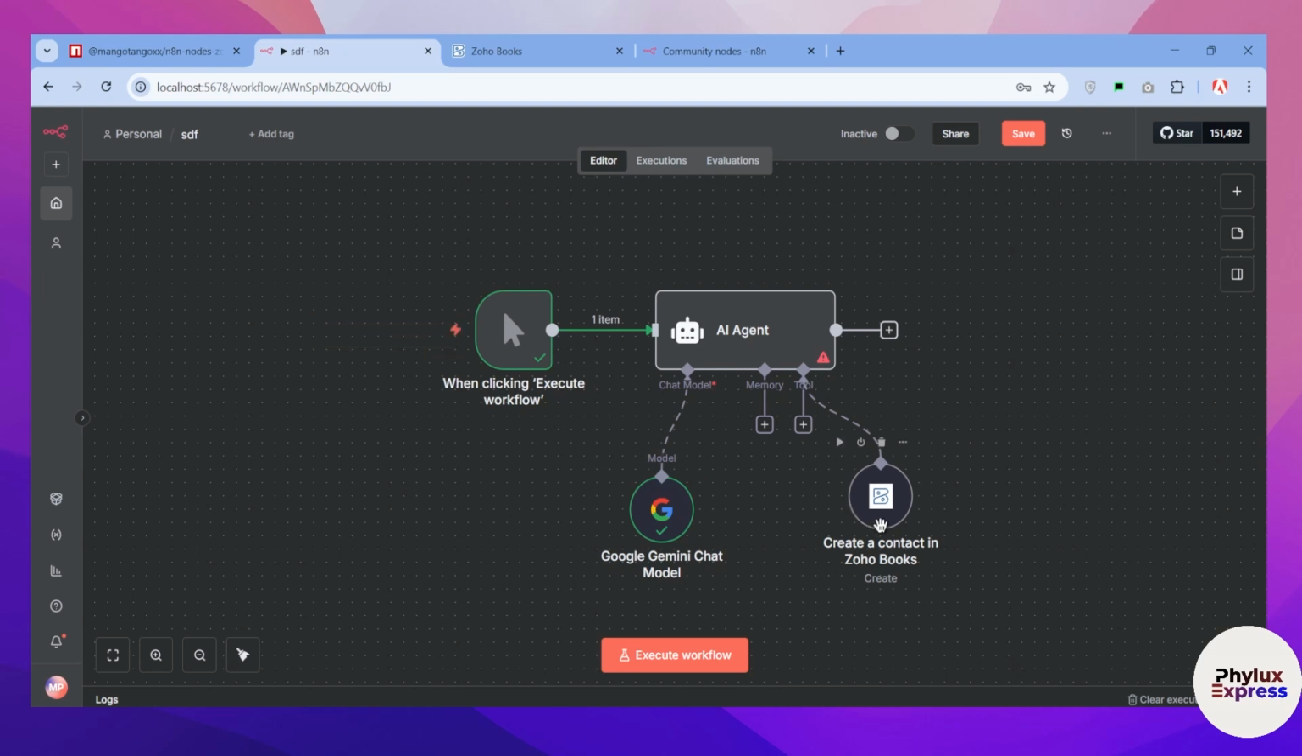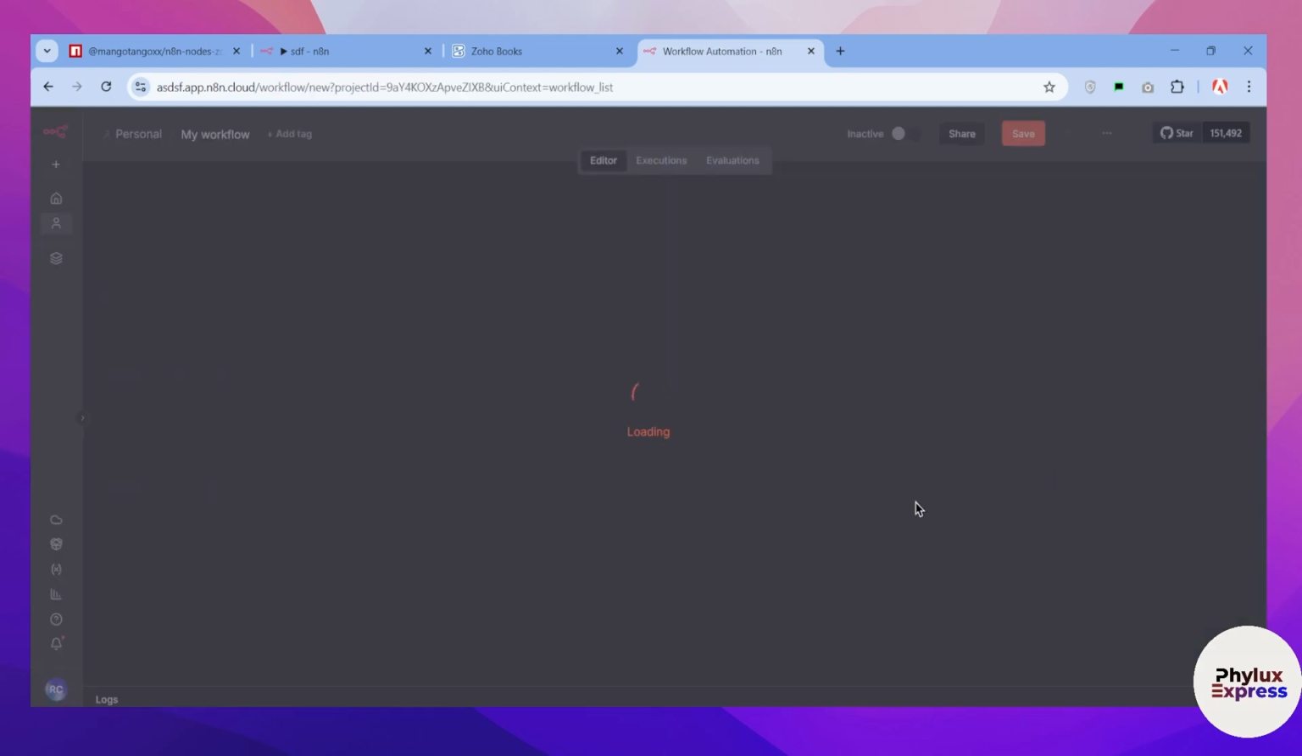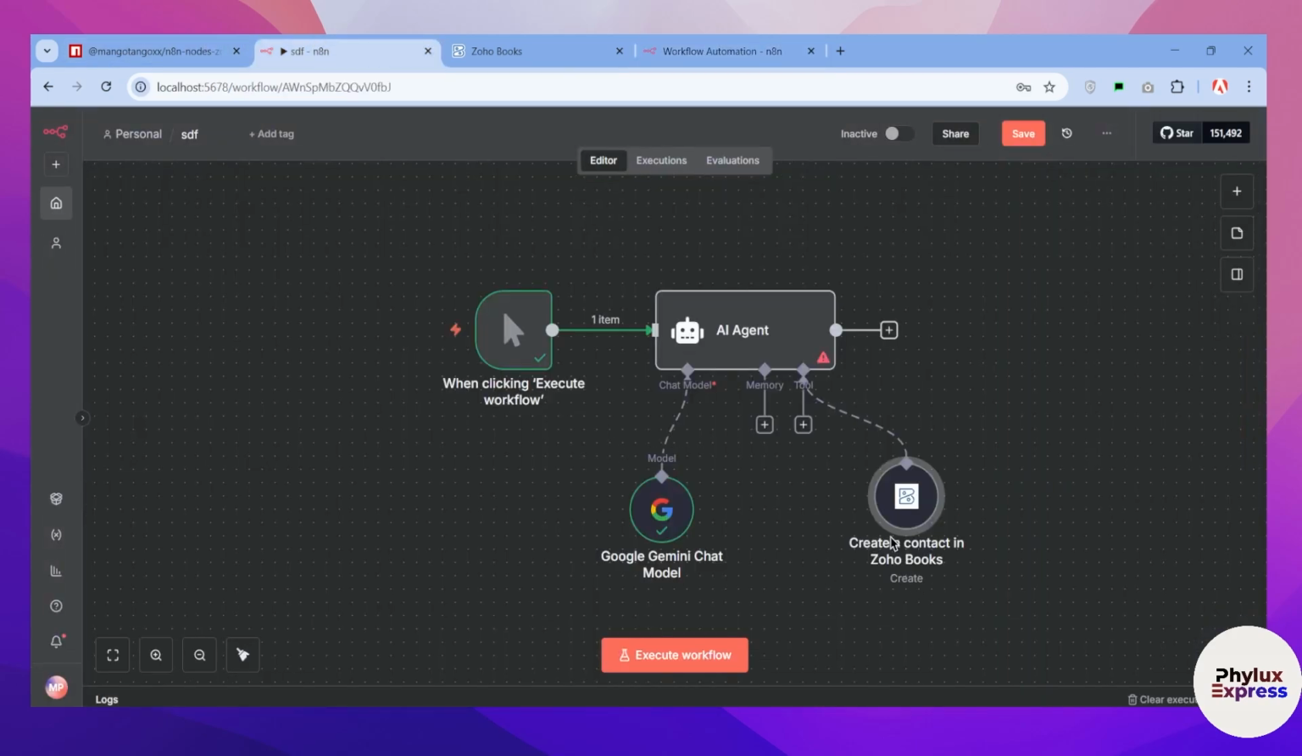So in this video, first of all, we are going to show you how you can download the Zoho Books node into your n8n instance, because if you go into your n8n, you will not find the Zoho Books node, because this is a third party node which I have downloaded. So I will show you how you can download that. Now the second thing, I will show you how you can connect that Zoho Books node with n8n. So let's get started with this video.